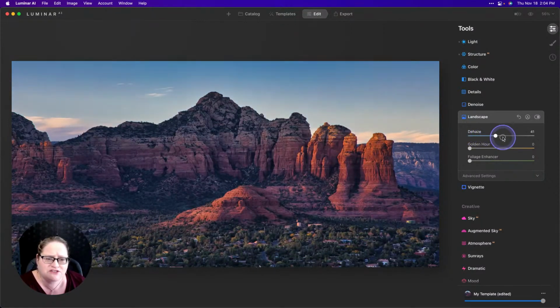So you'll see if I pull that up too high, the colors start getting unnatural. We want to make sure we keep that down at a lower level. But you'll see, especially through here, how much detail that brought out in the rock face. We can turn that off and back on, and it's a subtle but powerful change.